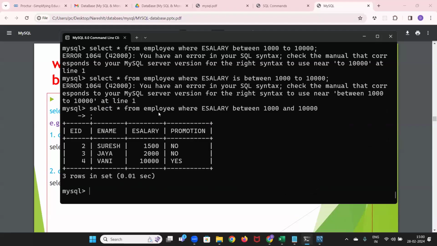Select asterisk from employee where e salary between 1,000 and 10,000. So the interesting point is this, sir. It will also include 10,000. The ending points will be included. Clear? Now let's note it down quick. Between values are inclusive. The ending value is inclusive, the starting value is also inclusive.